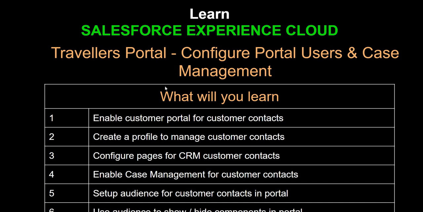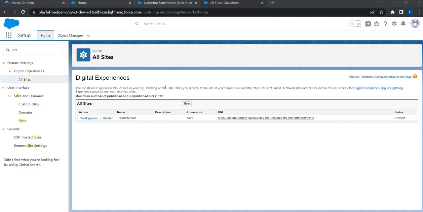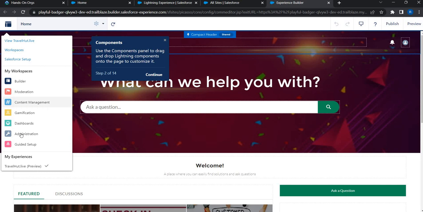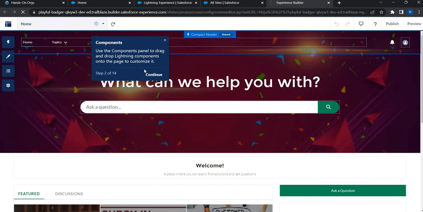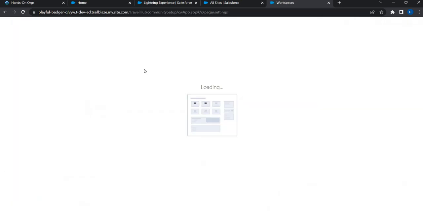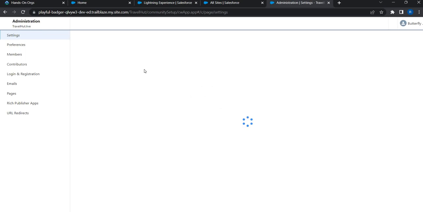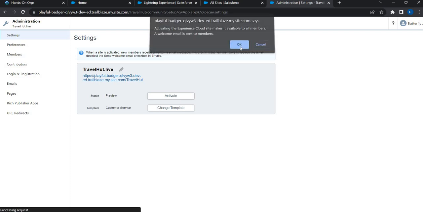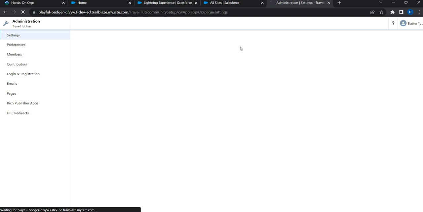So without further ado, yeah, let's go and look into our sites. So first, let's go to the builder. Yeah, from here we can go to the administration, on the top. The very first thing that I'm going to do is activate this entire portal that we have just built. Yeah, so ensure that this is activated, which means the site is ready to open up for the members.